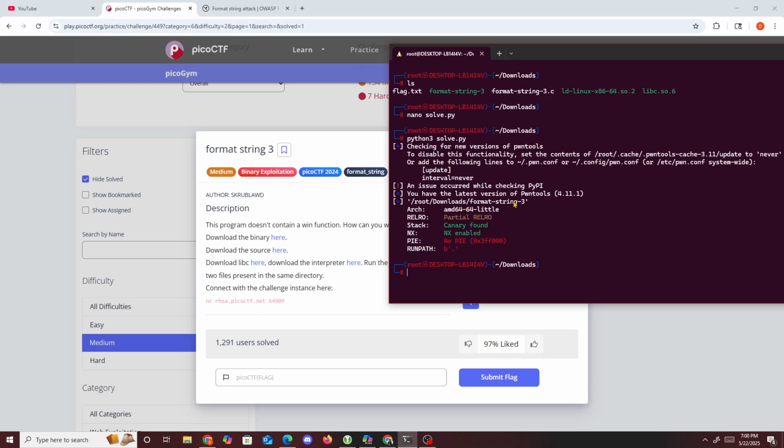We see right here we get partial RELRO, canary found, and NX enabled. So what does canary found mean? That means there's a stack canary, making the values random so it won't always be the same. So how do we deal with this?